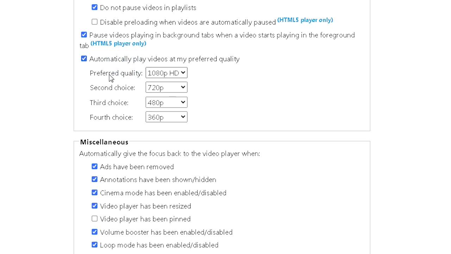We tick that and we set the preferred quality, which I'm going to use 480p, and the second choice will be 720p, third choice, I don't know, 360, and the last choice can be 240p, for example, something like this. And that's pretty much it.